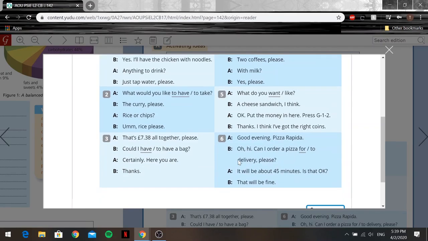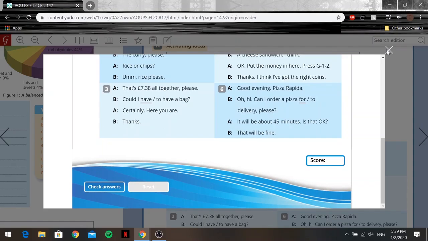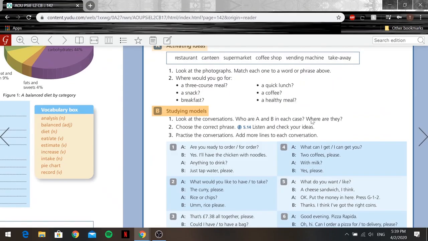Okay, so for 6, we'll say it's takeaway. Okay, takeaway or delivery, both are correct. So A is obviously the staff, and B is a customer. Okay, so that was exercise B. Yeah, B, right? Yep, B.